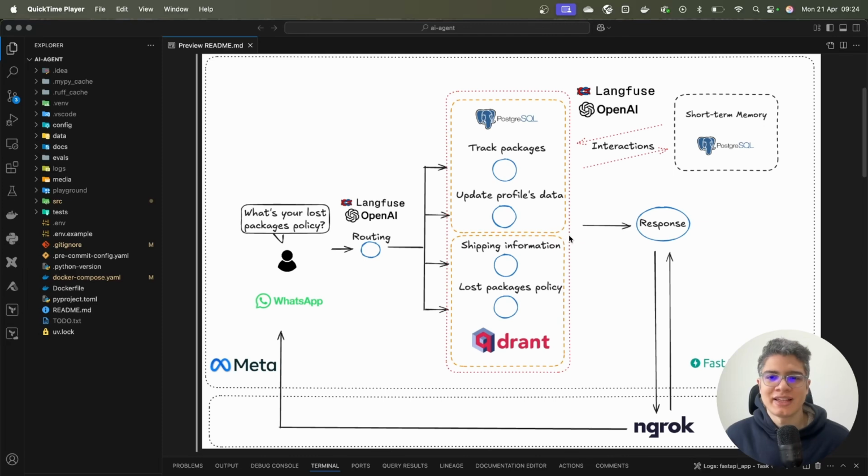And here you can see that as a next step, we will save the interactions between the user and the agent in PostgreSQL, so the agent can remember these previous interactions later on. Now we will send a response to our user.